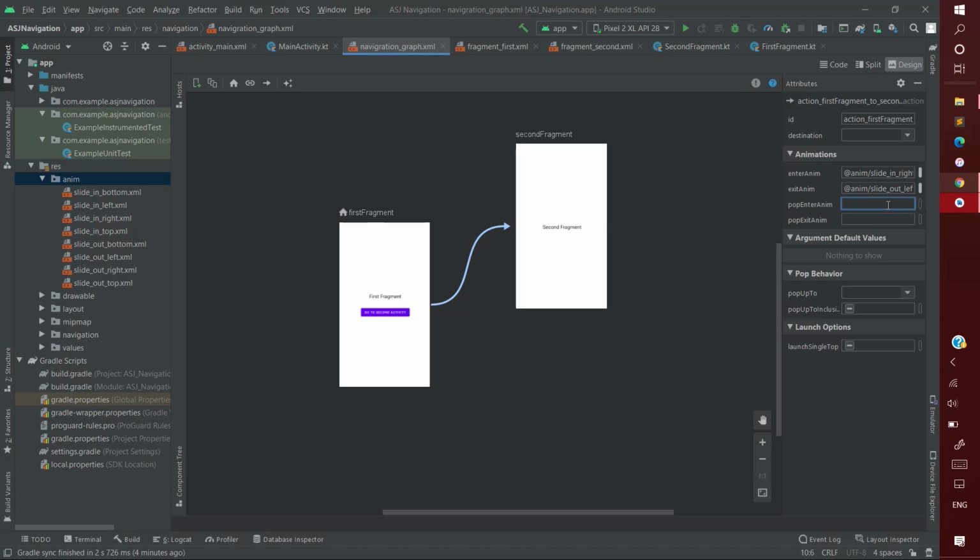So if we are on the second fragment and the user presses the back button, then the second fragment, that is the current fragment, should slide out to the right, and the new fragment should come in from the left. So to do that, first the pop enter anim should be slide in left, and the pop exit anim, that is how the second fragment should go out, should be slide out right. Okay, now our animation is set. That's it. Now let's see.